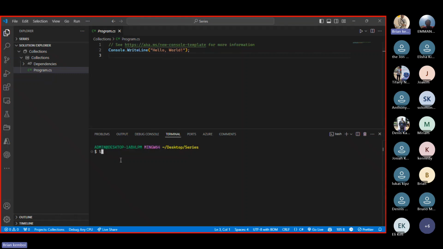If you want to run this code, let me check the place that I am in. I have to get into collections, so cd to collections. So I'm in. To run an application, just write dotnet run.